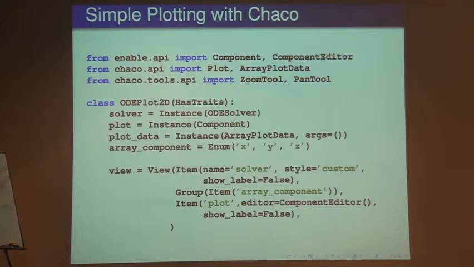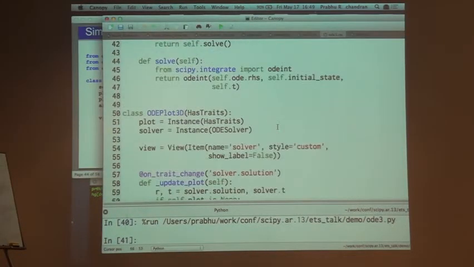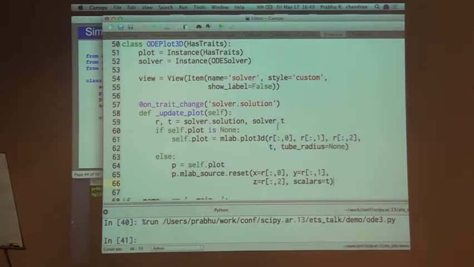So now let's build. So if you recall the code that I wrote for the 3D visualization, I had the Lorentz equation, I had the ODE solver, I had ODE 3D plot. So like that, I'll create an ODE 2D plot. So I have an ODE plot over here, which has an instance of solver. Maybe I'll just show you the ODE 3D code first. So ODE plot 3D had the following.